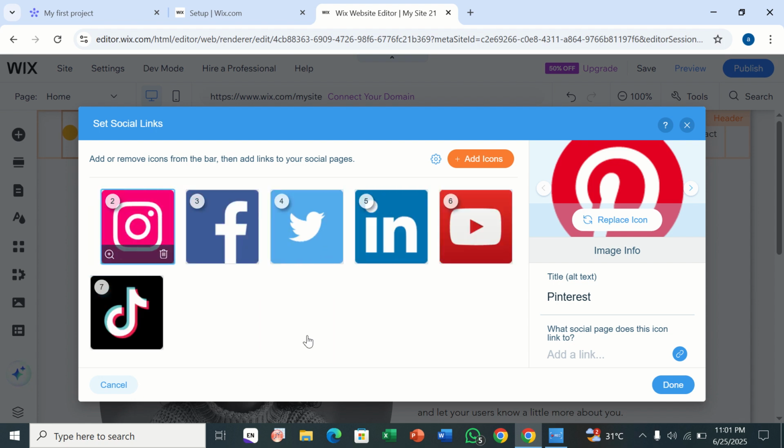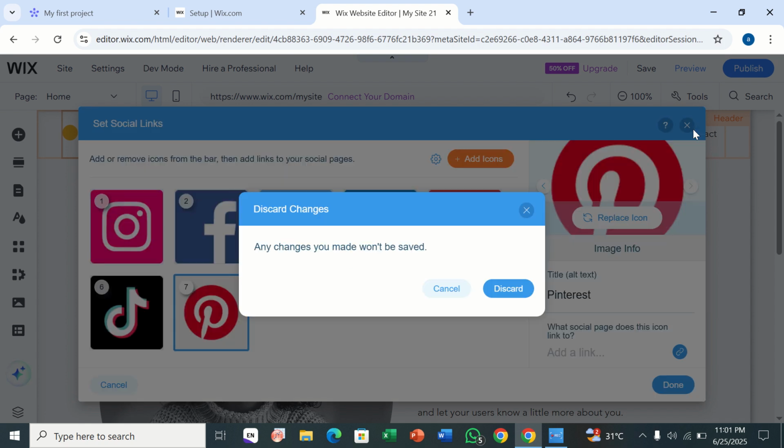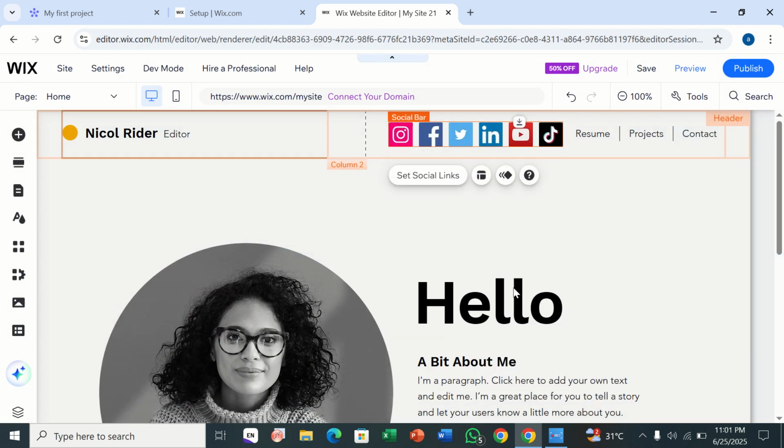You can also change the position in the order of your priority list. You can replace these icons with new images as well. Now you're going to add the link of each and every social bar, and these changes would be saved. Okay, so what you can do is also change the layout.